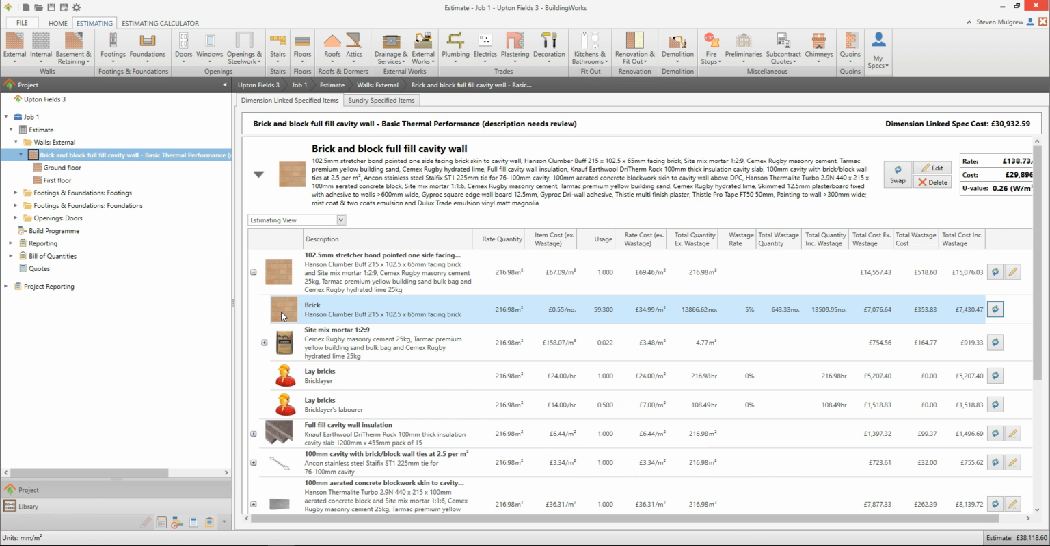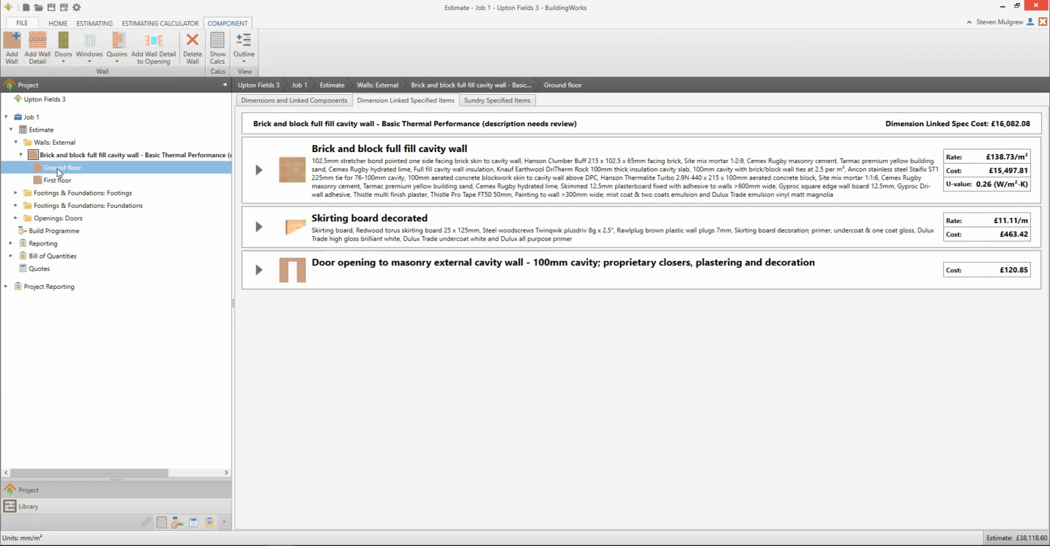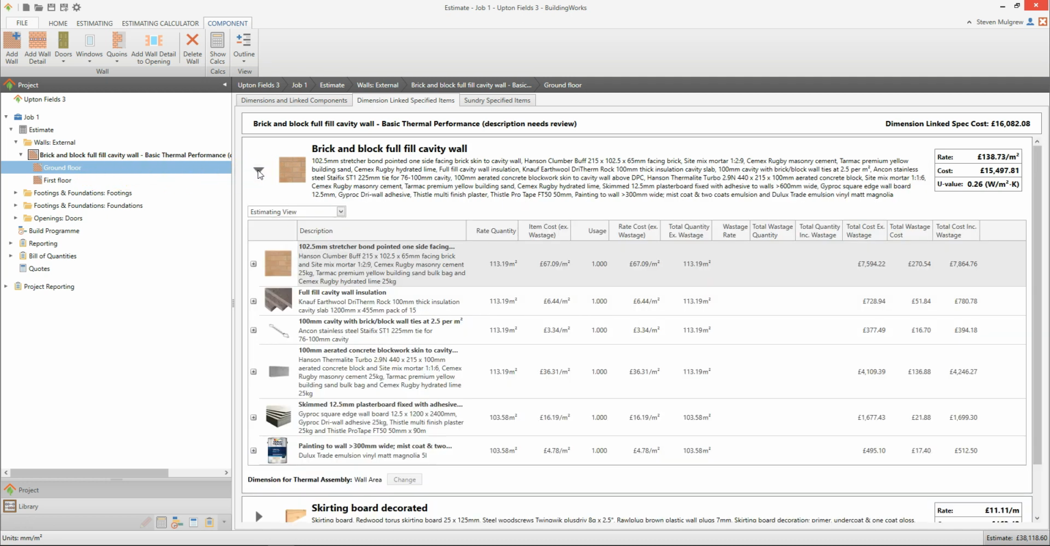Remember, this change will also have occurred within each component within the estimating calculator. Open up one of the components within the estimating calculator by clicking on it in the Project Explorer. In this case, the ground floor walls. You can instantly see how the change you've made to the estimating calculator has filtered down to the component. In this case, the red brick has been replaced with a buff brick.